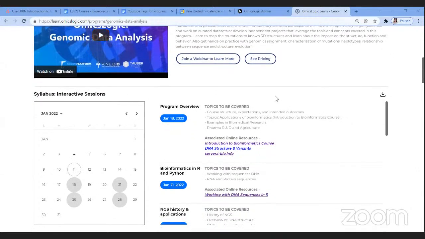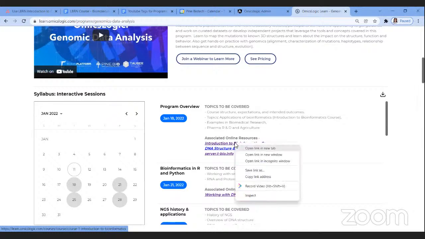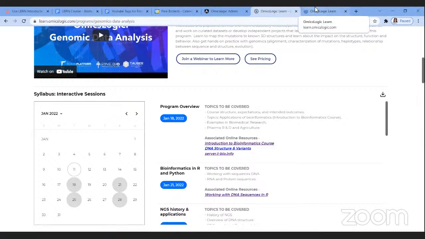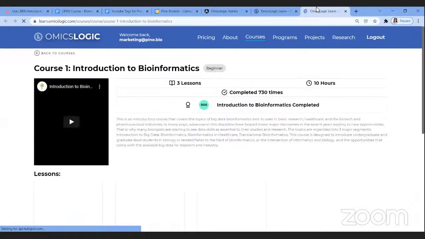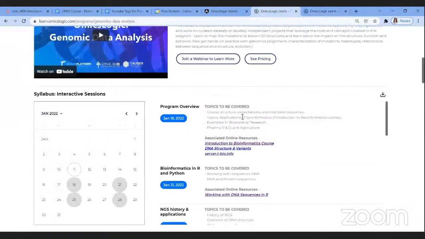And on the program page itself, you can see that the schedule of each and every session has been mentioned, the date for which the session is scheduled, the topics that would be covered in that particular session, and also along each and every session, you'll find some associated online resources that the program participant is supposed to go through and complete. Now, these associated resources are linked to the lessons on the OmicsLogic Learn portal. So we have tried to design this program in a way that the participants can go through this asynchronous training as well, along with the synchronous live sessions, and get mentor guidance.